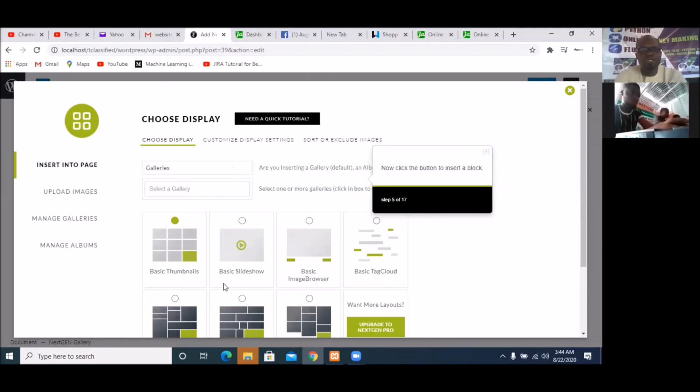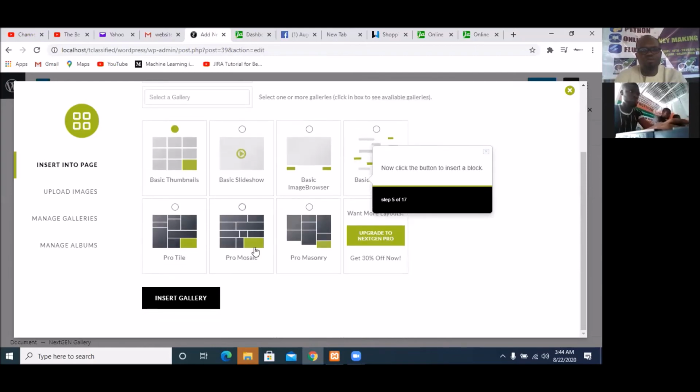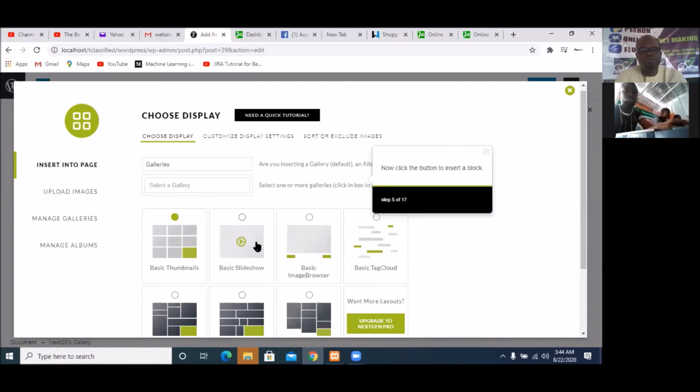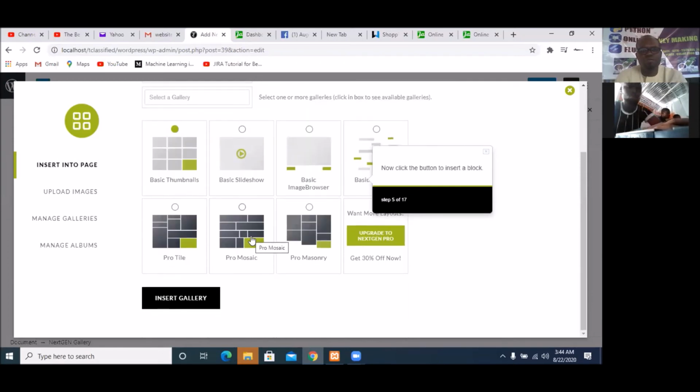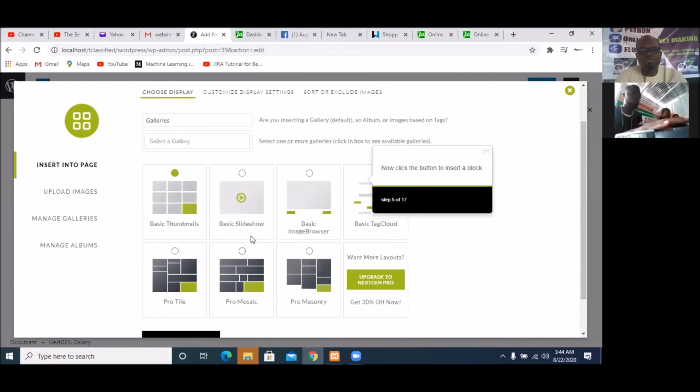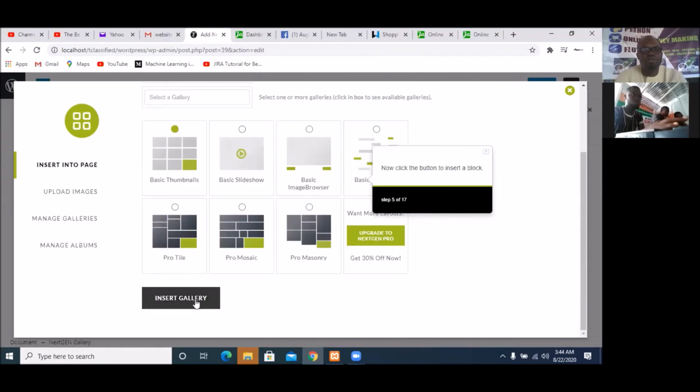let's see, what type of gallery would we want? Which one is basic for us? So I'm going to put basic image browser, basic tag cloud, basic slideshow. This one, if you want it to be in slide. You understand? But I want it to be in basic thumbnail. Basic thumbnail. So let's pick it out. If you pick this option, you see this. So this is the option I'm picking. Basic thumbnail. Start.